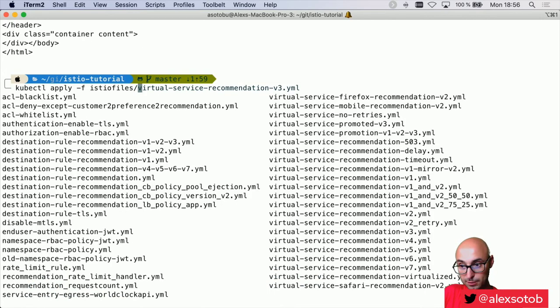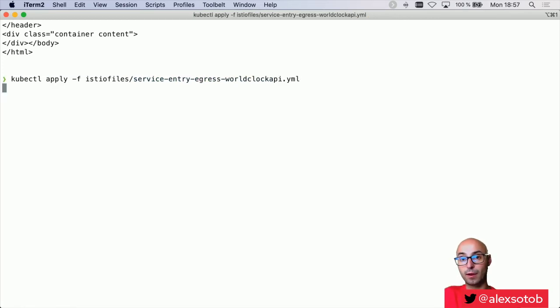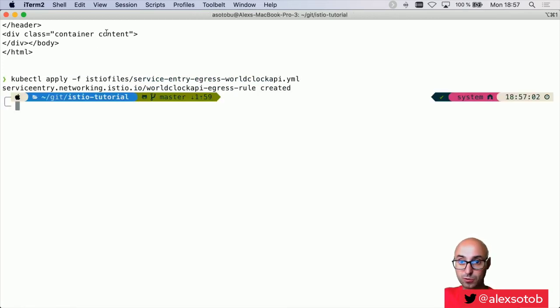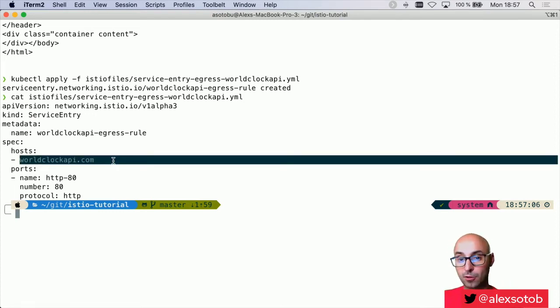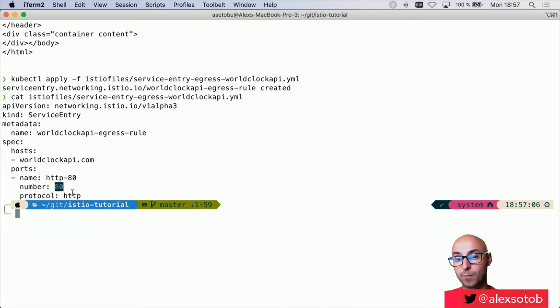kubectl apply -f Istio files, service entry egress wall API. Okay, and now I'm going to show you the file. Cat this file, and notice that what I'm seeing here is that when I'm trying to communicate with wallclockapi.com on port 80 with the protocol HTTP, then allow this traffic. Okay, then allow this communication.